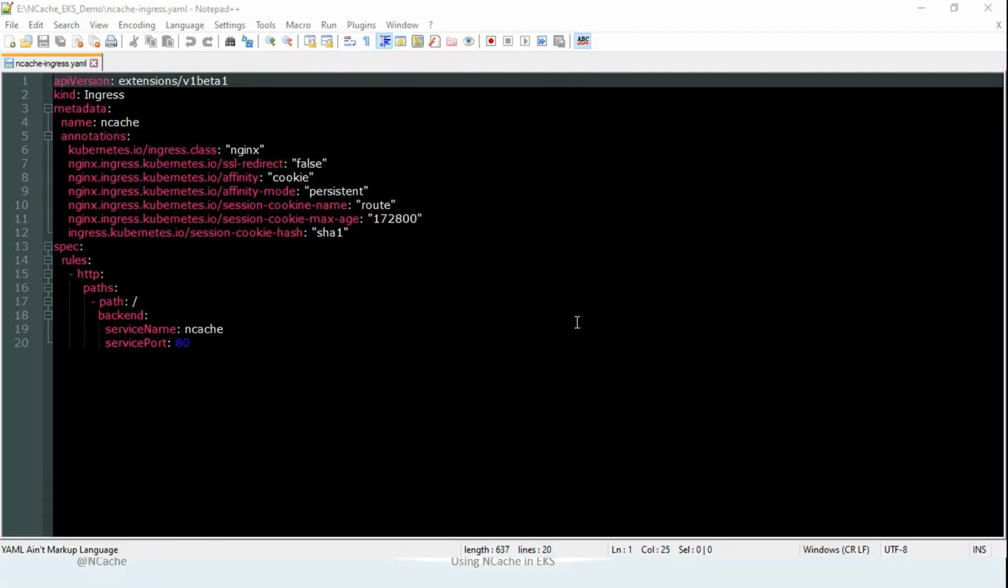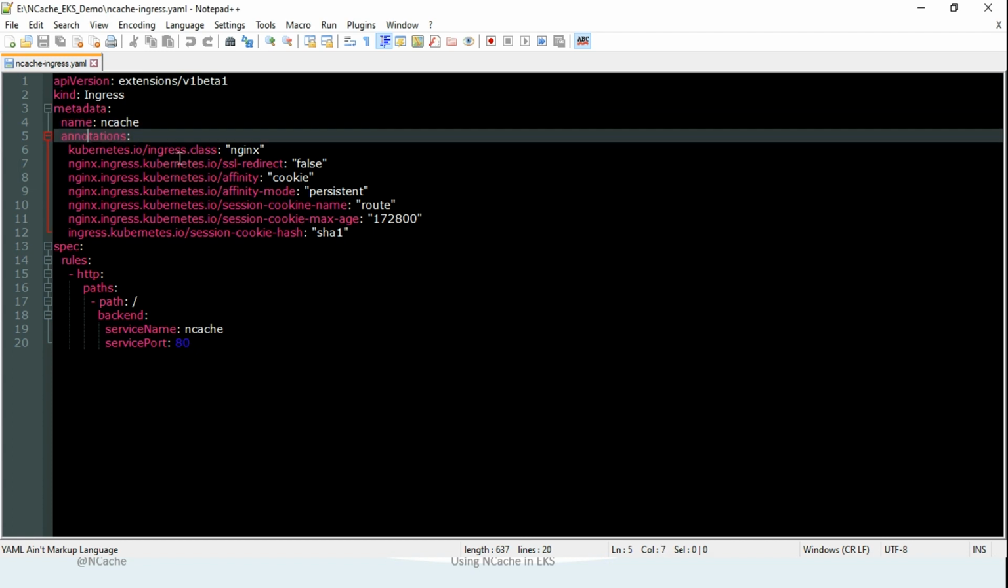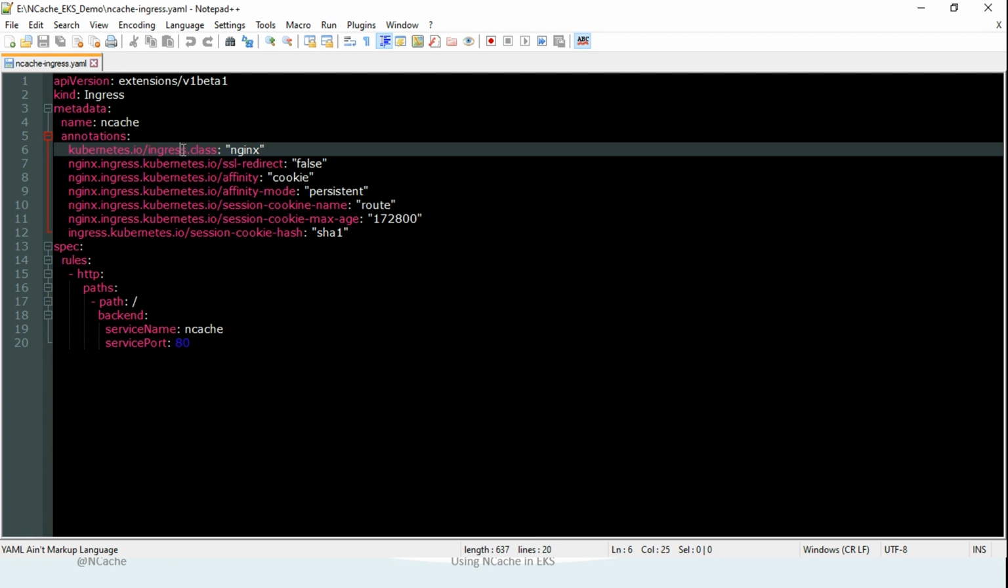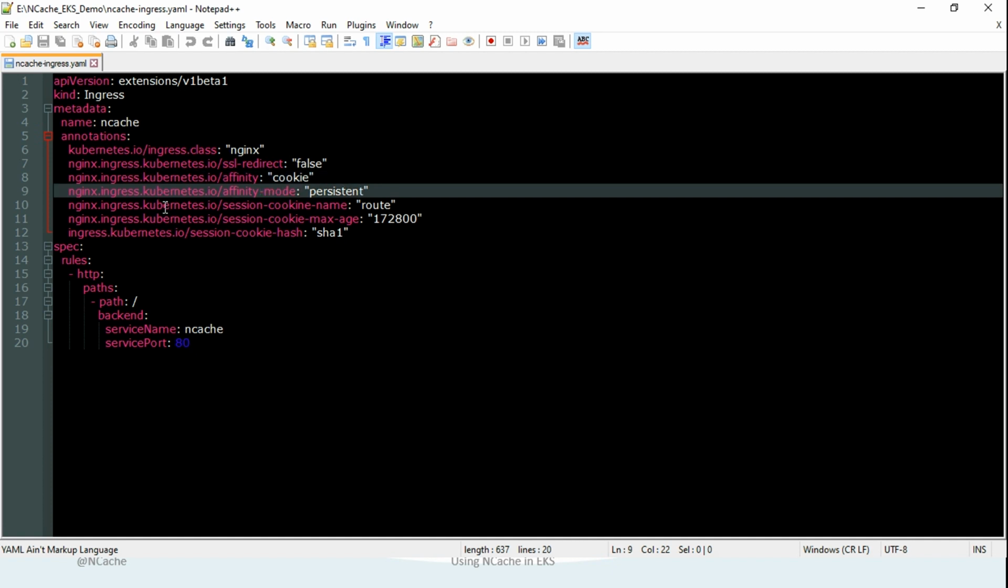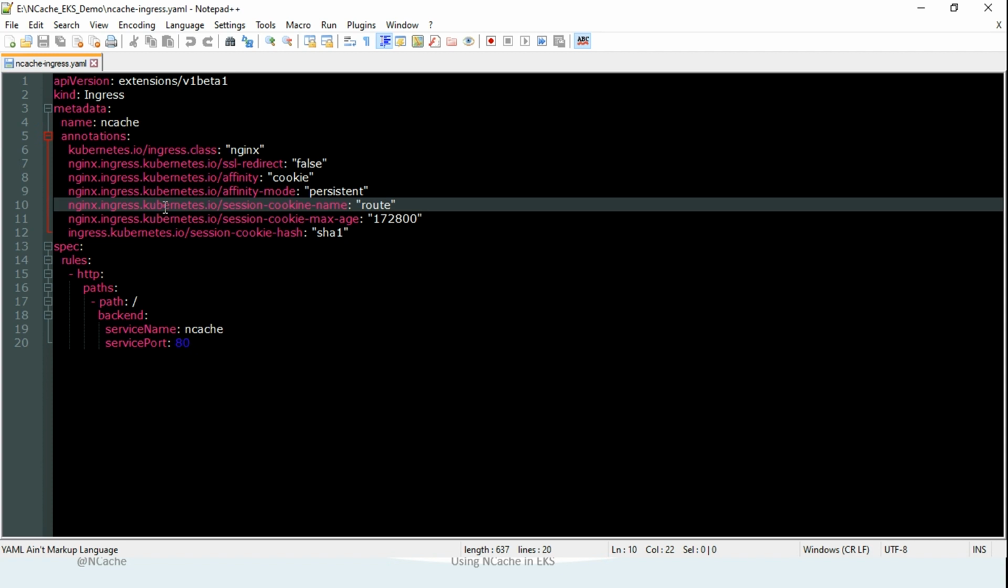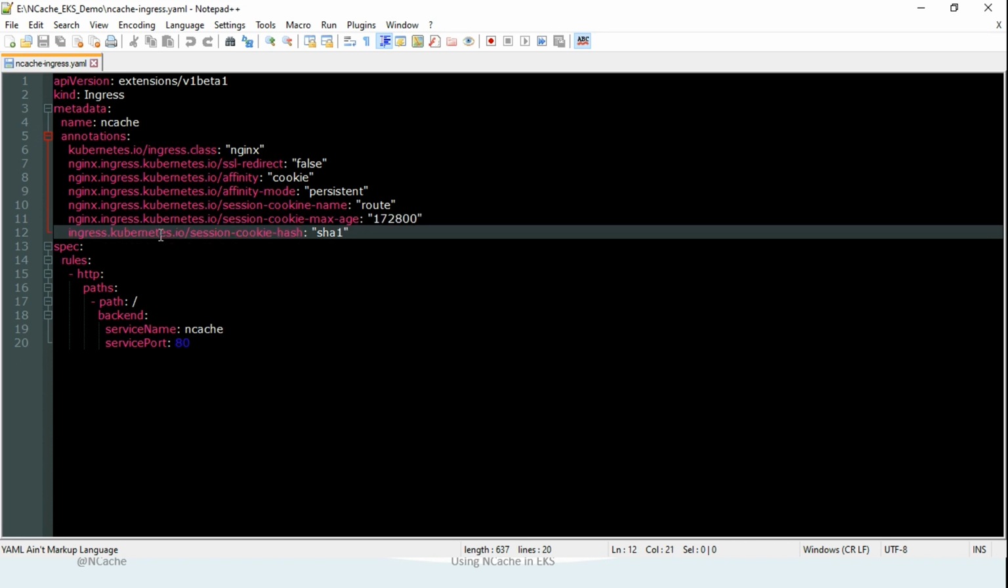Here is the YAML file for the Ingress resource that we will be deploying to the EKS cluster. The name of the Ingress is NCache, and from the annotations we can see that it will be implemented with the NCache Ingress controller. Furthermore, these annotations show that we will be using sticky sessions with the NCache web manager so as to not be bouncing around the different web manager instances running on the different NCache servers, and we are easily able to create our clustered cache and add nodes to it within the same session.